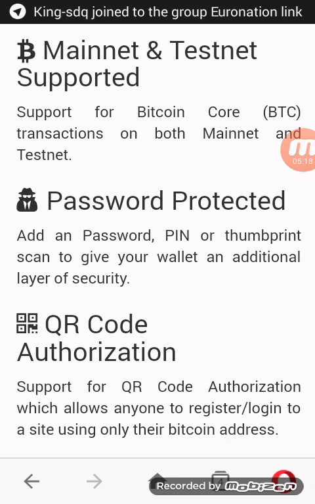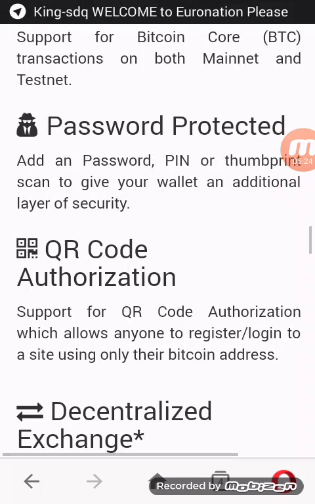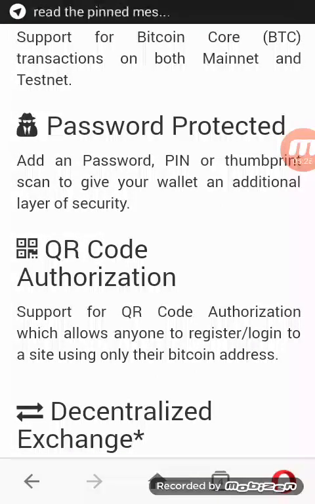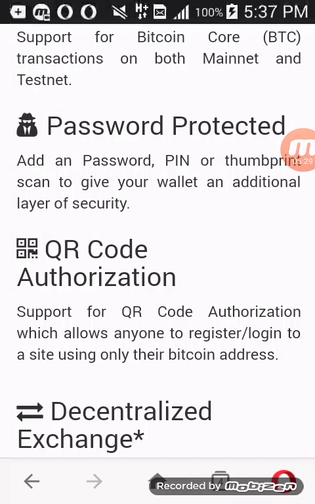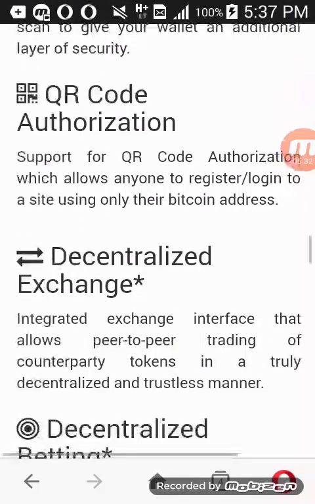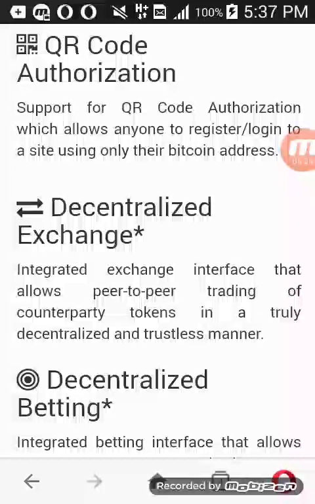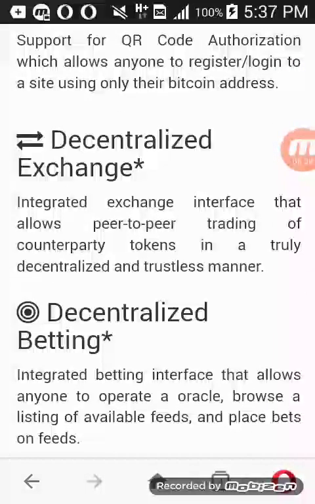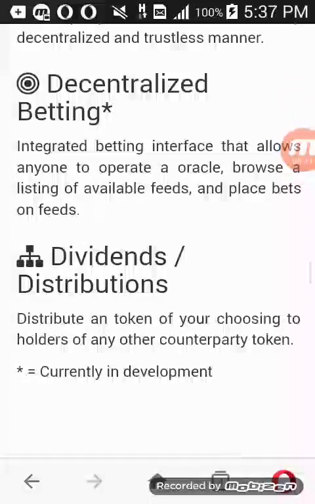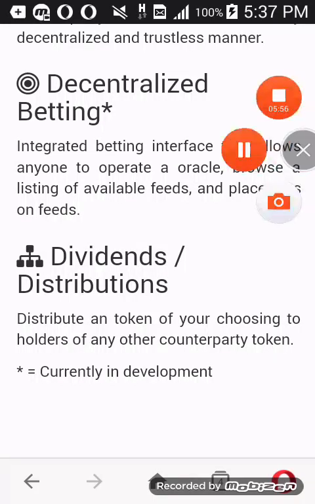You can use a thumbprint scan. To give an additional layer of security, you have QR code authorization. It's been supported, and like I said earlier, the decentralized exchange and the decentralized betting interface are being worked upon. You can distribute a token of your choosing to holders of any Counterparty token. So this is just a brief rundown of the unique features of this Freewallet.